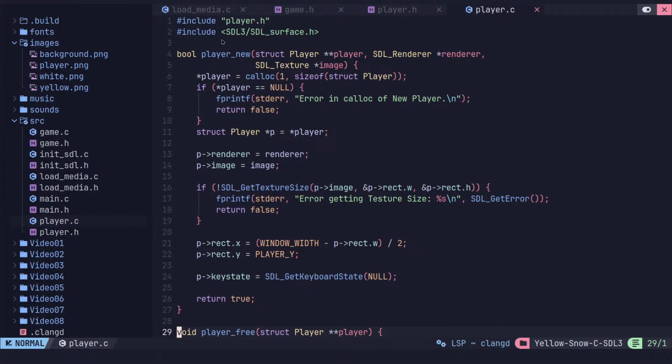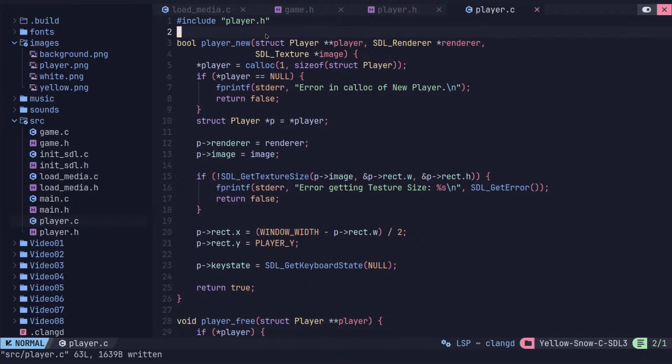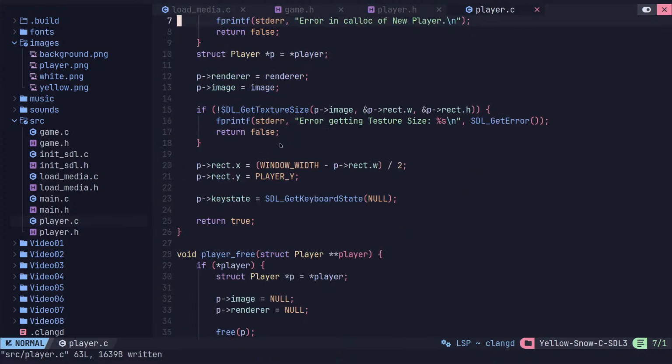So in player, we are creating a new player. I'm going to get rid of that guy right there. We're creating a new player with calloc, so we're passing in the address of the player. We passed in the render and the image. We make sure that the player has been properly allocated to us. We are going to be passing in the render and the image to those members. We are getting the width and the height from this SDL get texture size, and we're passing the address of the width and height so we can populate those. Then for the X, we're just getting the center point, with the offset because of the width of the player itself. So we just take the width minus the width of the player, divide that by 2. That tells us where the X needs to be to draw the player in the center of the screen.